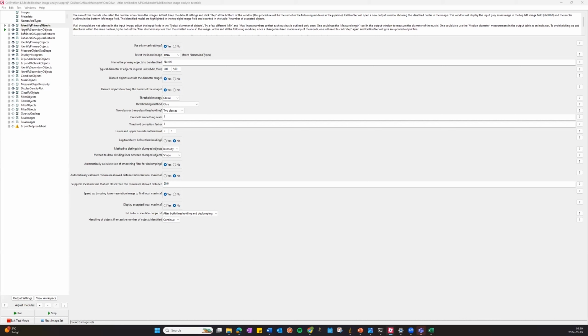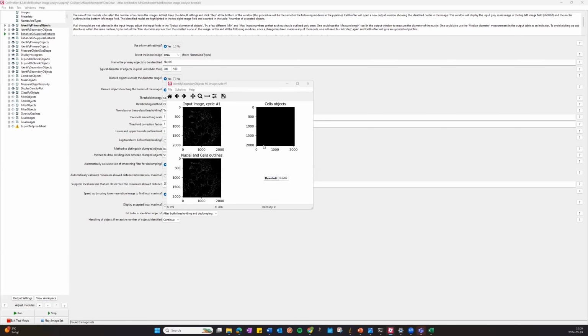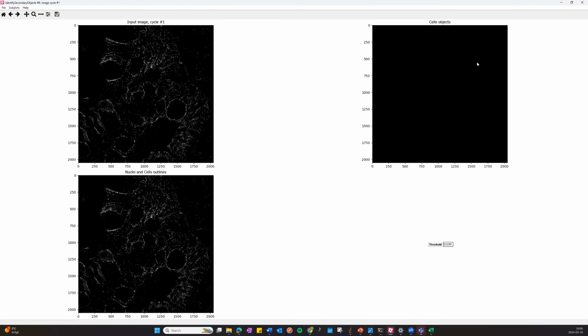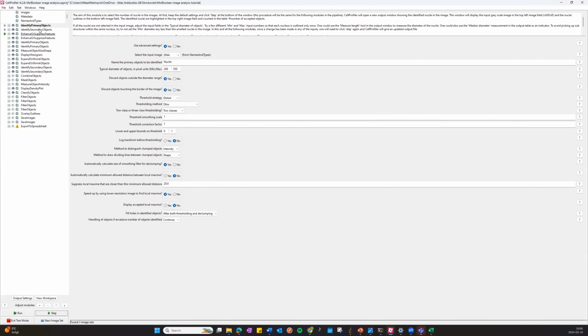We will still process the images through the identify secondary objects, but you will not use the results from this module. You just ignore the results, but we still have to click step in this one. As you can see, no cell objects have been selected. But we don't have to worry about this, and I'll show you why. As I mentioned, we still have to have these modules activated, but we ignore the results from them. So now you will go through all of the modules in test mode exactly the same as explained for cells, but we just have to make a few small alterations to the module setup.